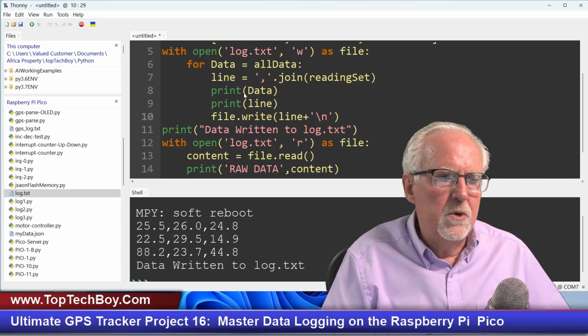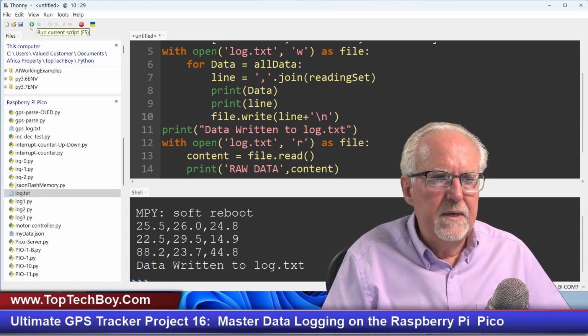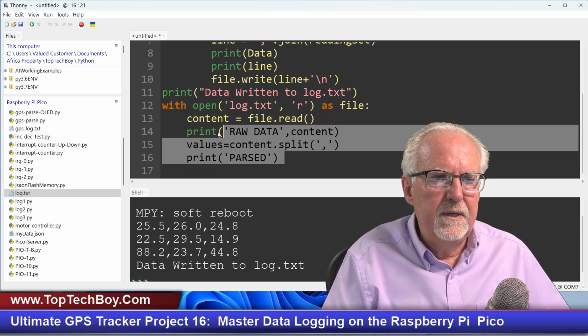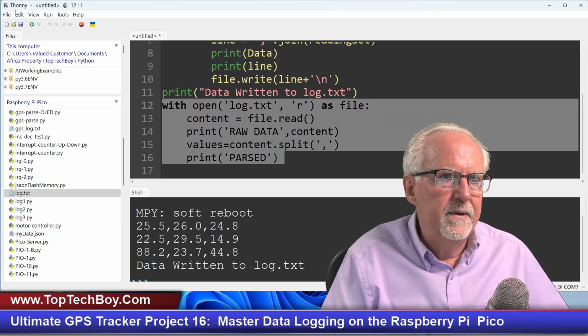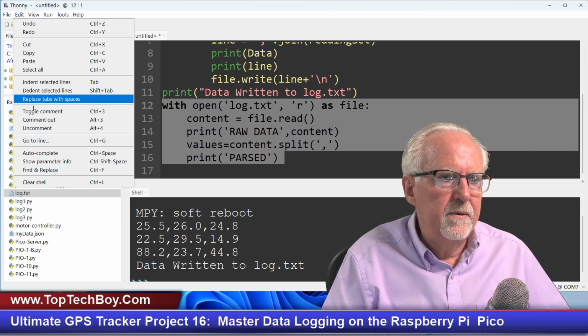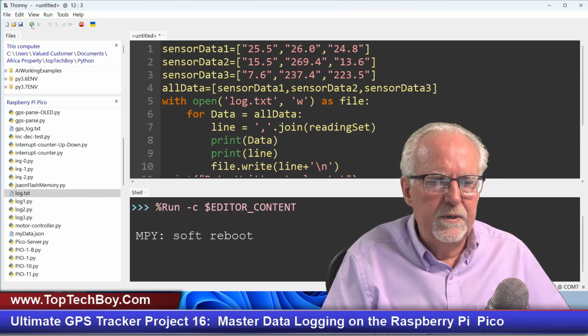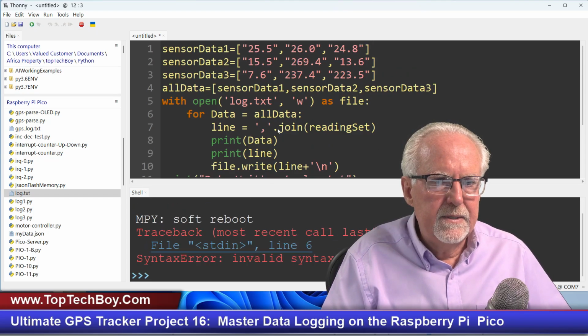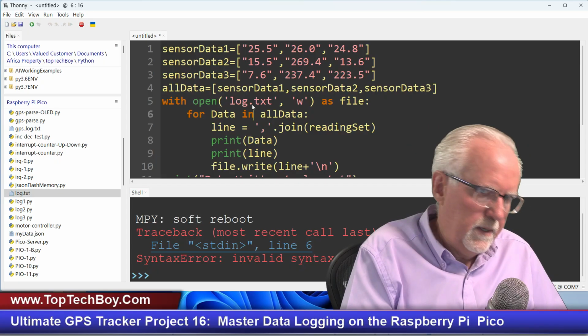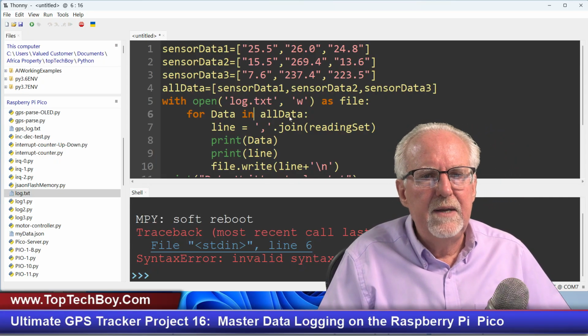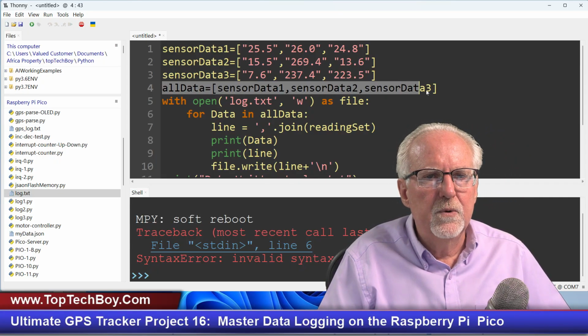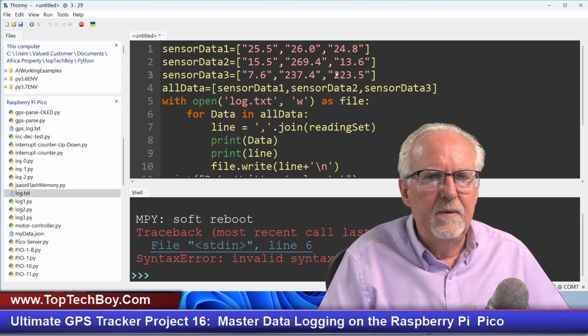Okay, so now let's run this thing and see what happens. I think that we need to comment this stuff out, because it's not going to be the right thing. So I'm going to comment it out. I just want to see if we're writing the data before we do the read. Line 6, what is that? For data in all data. So data in all data will step through all data, and it will do one of these at a time.